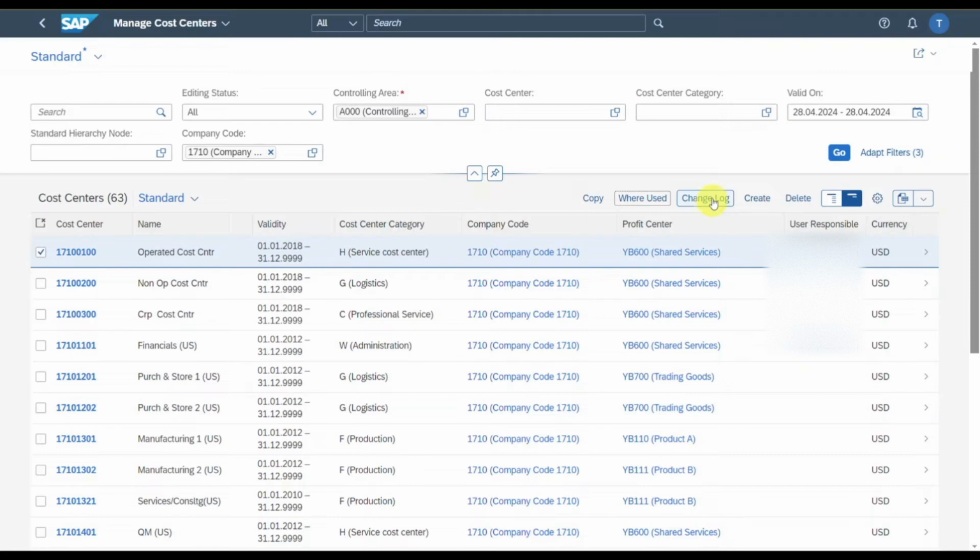We can also click on the change log to see the changes that have been made to a cost center, or we can also create a new cost center from scratch, or even delete an existing cost center via this button. Let's now actually create a new cost center from scratch by clicking on create.